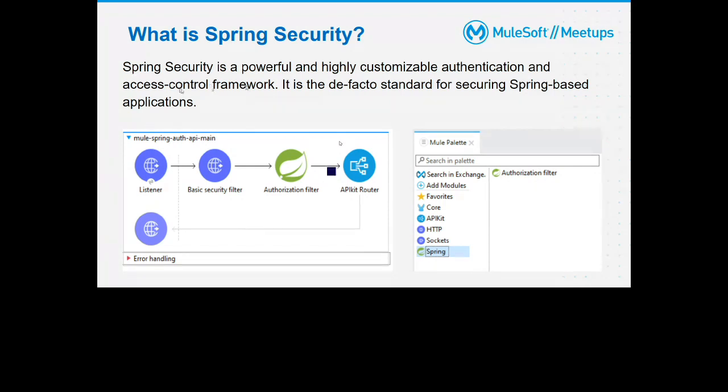Like you can see in the screenshot, we have placed our Spring authorization filter between the listener and the APIkit router, and we can get this authorization filter by clicking Add Modules. We will see more into this.